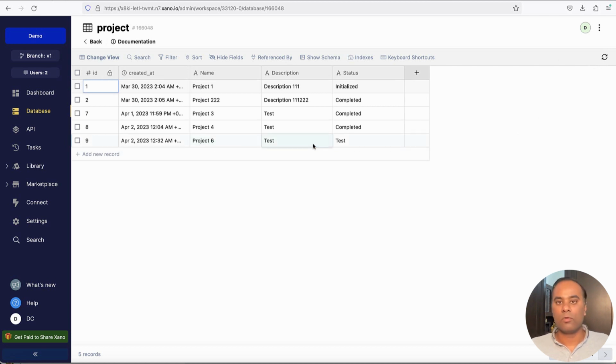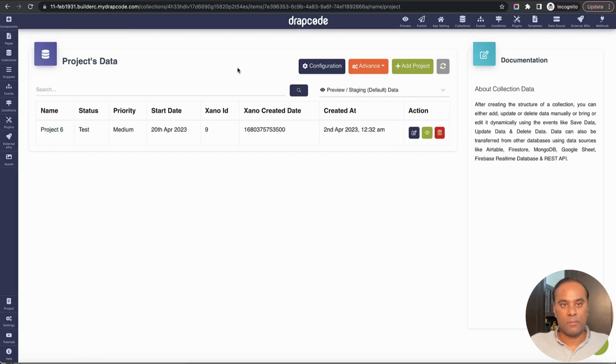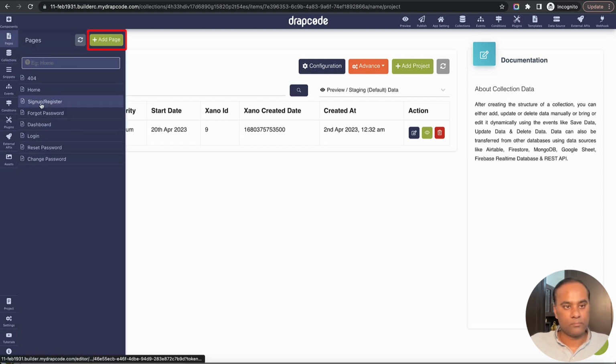Now let's say I want to implement the edit flow. Let's see how that can be done. So first let's implement the edit flow in Trapcode. For that I'll create a page, a list page basically, and then from there we'll go to the edit page, show the form pre-filled, then implement the update flow, and in the update flow we will make an API call to update the record in Zeno as well. Okay, so let me quickly do it.